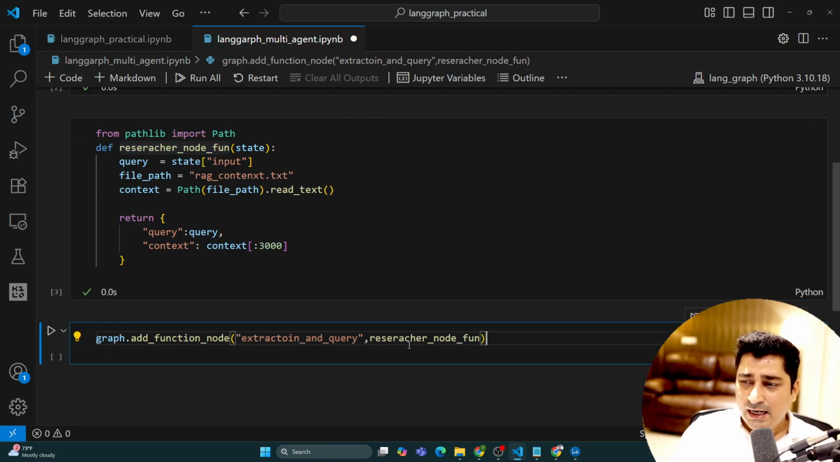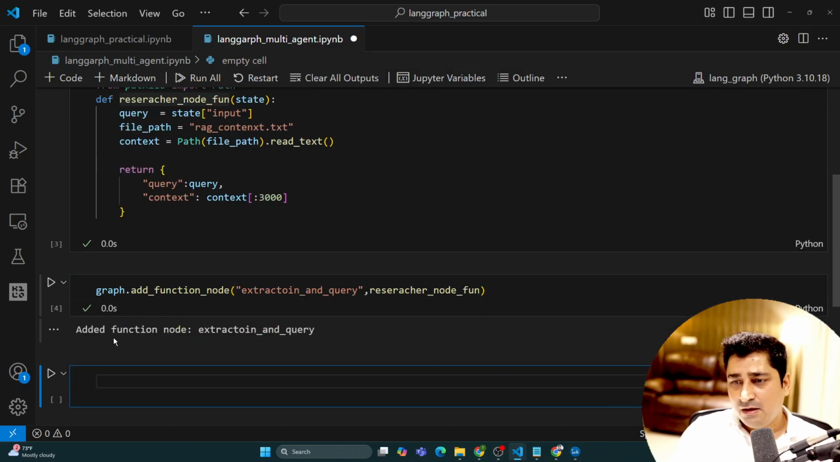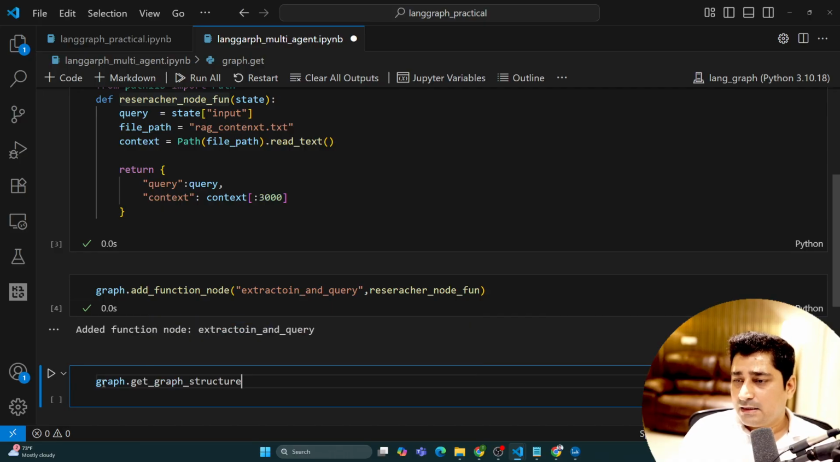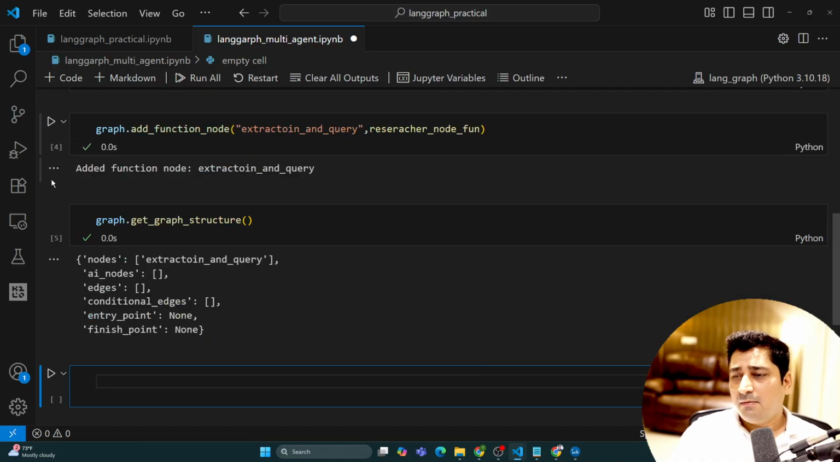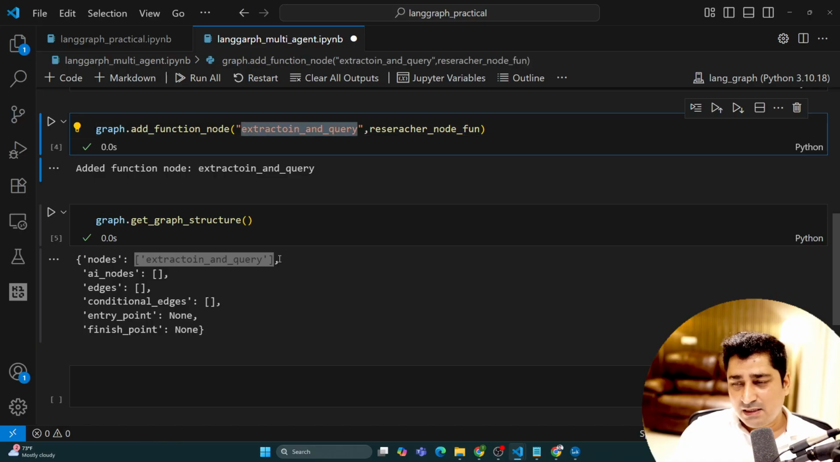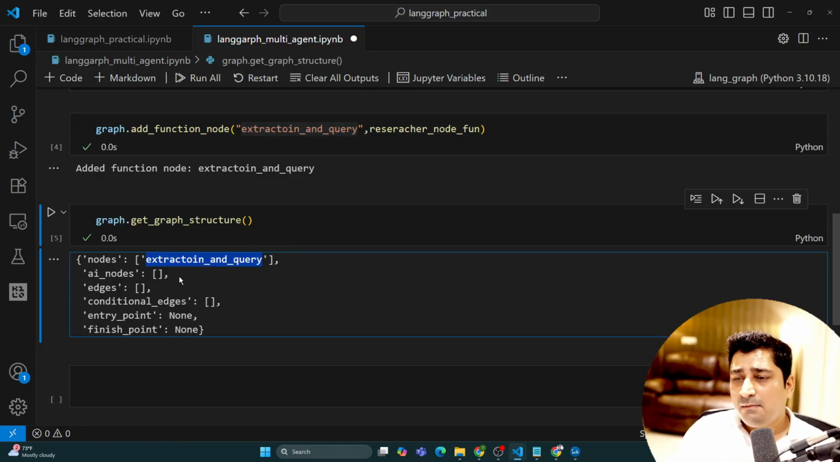Now one element is added inside the graph. So I added a function node. Now if I go and check graph.get_graph_structure, you will be able to find out that one node is being added. And what is the name I have given? I have given this name. You can give any name that you want. But yeah, one node is added.